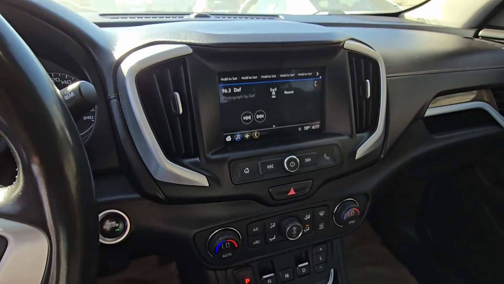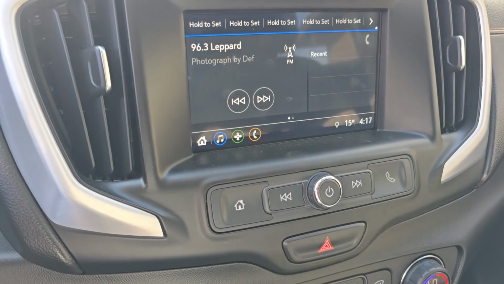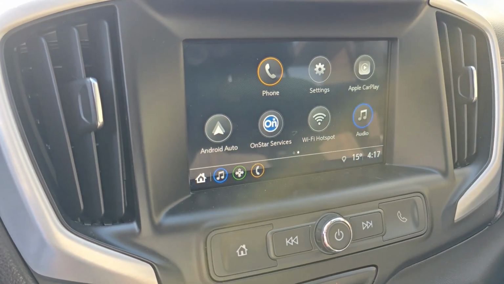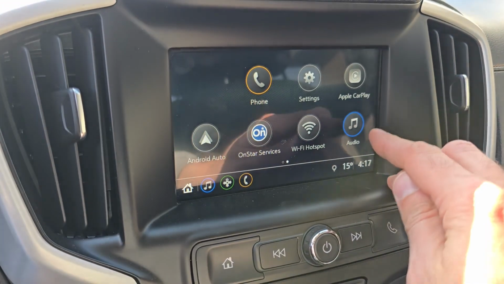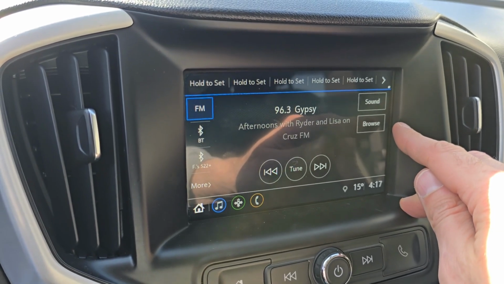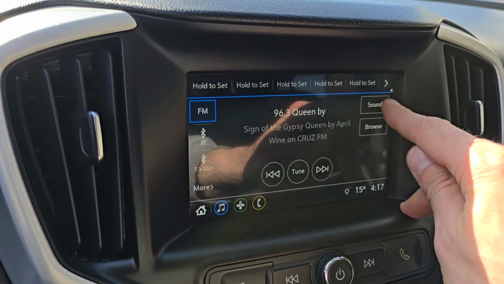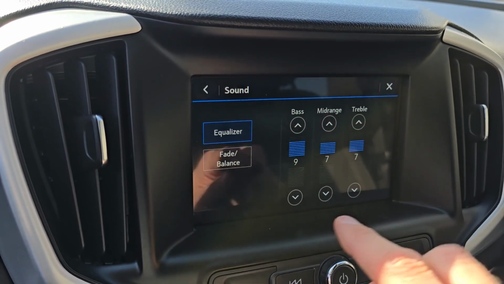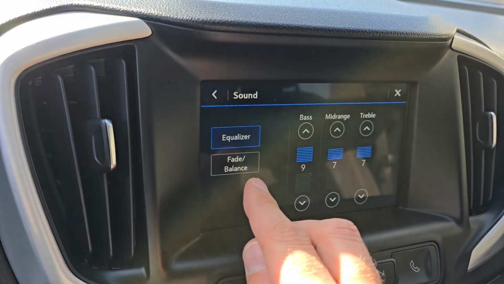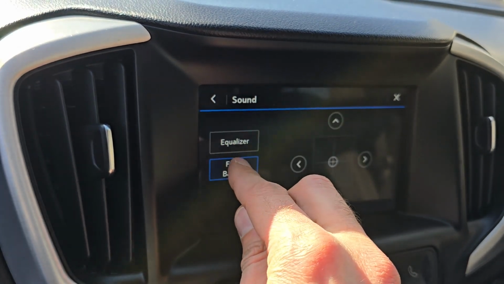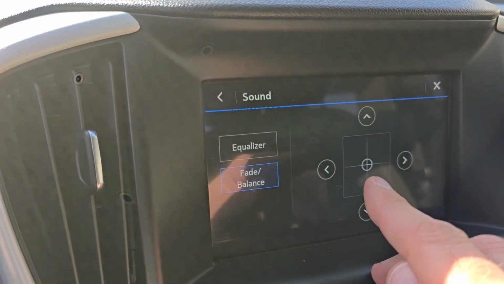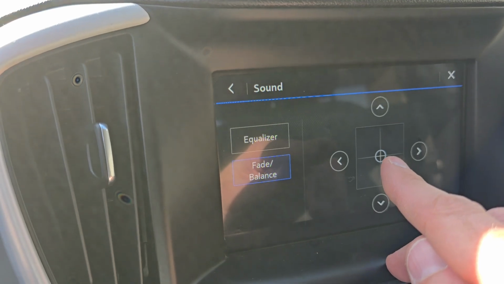Okay, so to adjust the balance of your speakers, you will first press this large home button on the dashboard, and that will get you to the main menu. Then in the menu you will select the audio, and that will get you to audio settings. After that you will press the top right sound button, and right here you can adjust your bass, mid-range and treble. But if you press onto the fade balance, you will go to a separate screen, and here you can move this cursor to set up the balance and fade of your speakers.